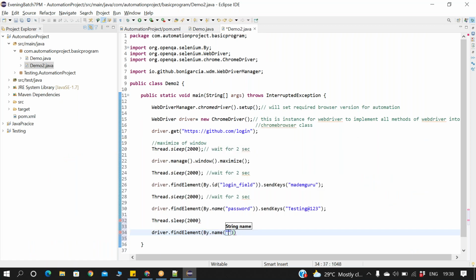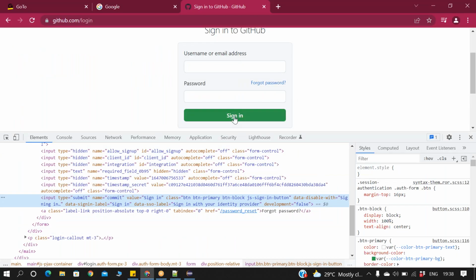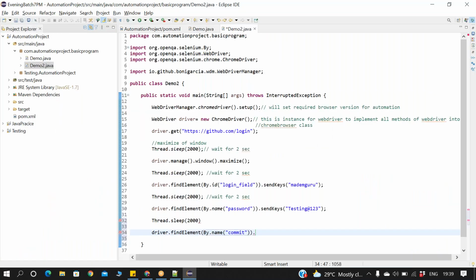What is the name of that particular element? Commit. What do we need to pass here? Here we need to perform a click operation, not pass text. For data, we use sendKeys. For a click operation, we use the click method. See, happily it is going to enter the username, enter the password, and click on the button so that it says invalid credentials.